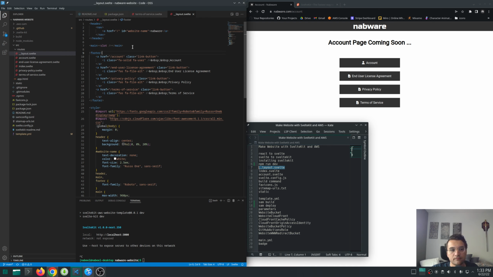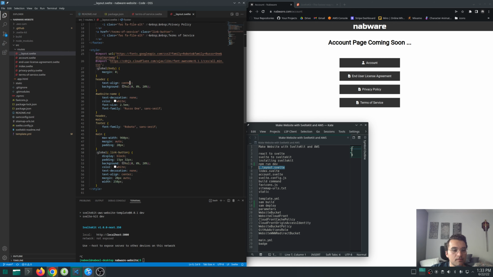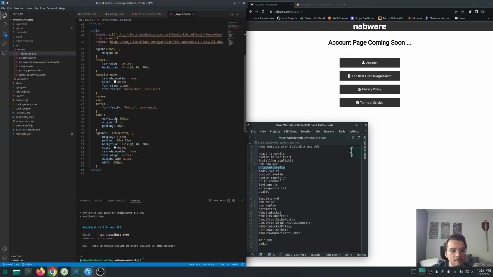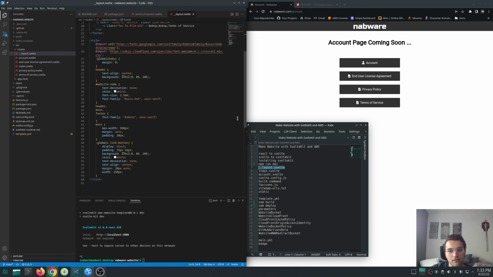So yeah, and you can design this however you want. Whatever you think should be in the header and footer, that's your choice to make. So under that, we have our style tags. This is where we make it look nice.